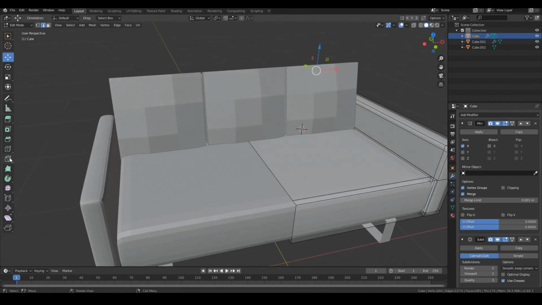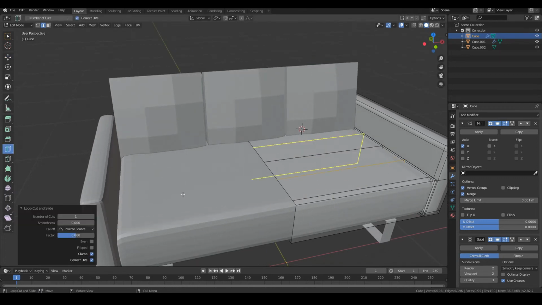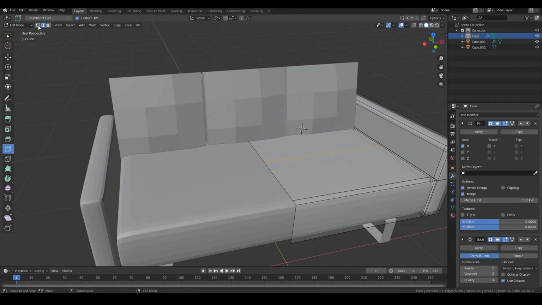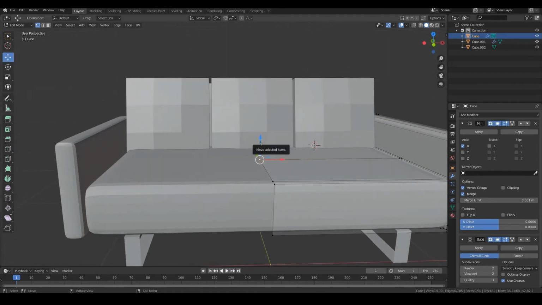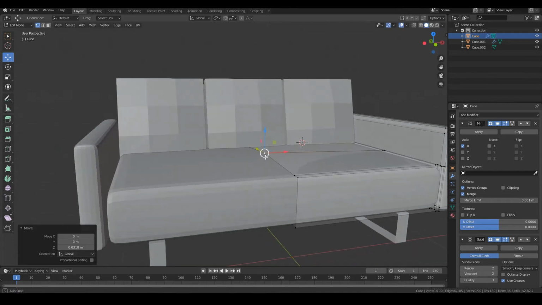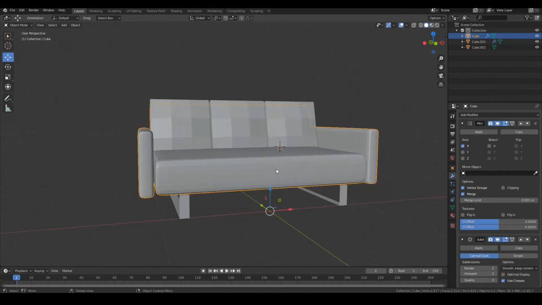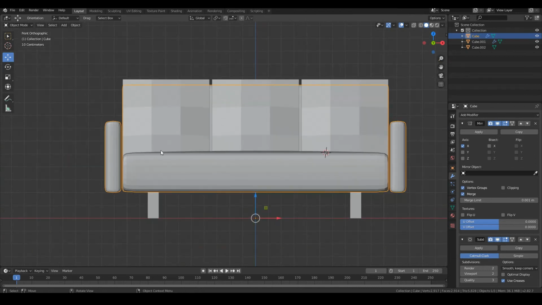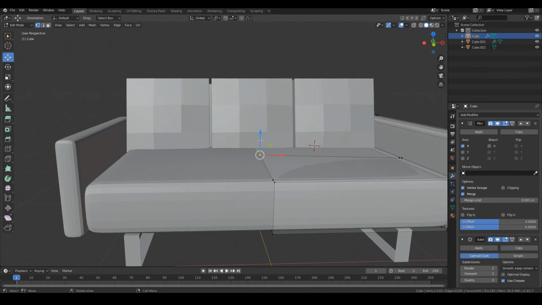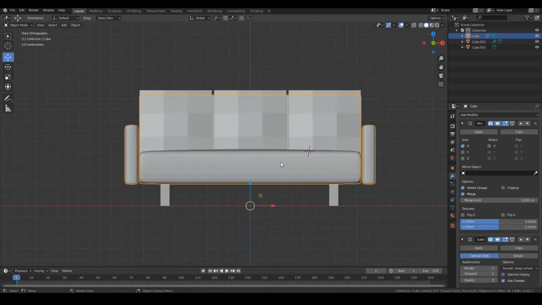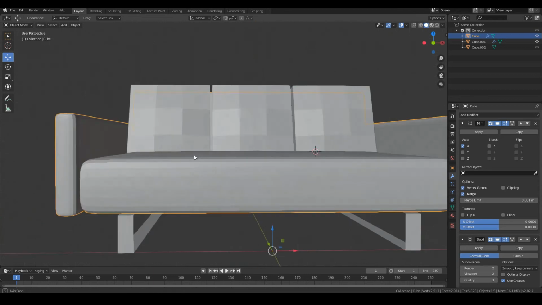So if you want, we can go ahead and add in another loop cut right in the middle over here. And then let's go back to vertex select and also the move tool. Select the middle one over here and move it up just to add in a little bit of height to our sofa. So from the front on, it looks like it's going like this kind of a shape, if you know what I mean. Like a sofa. So let's move it up. Move this one up a little as well. So it starts to look a little bit more realistic.